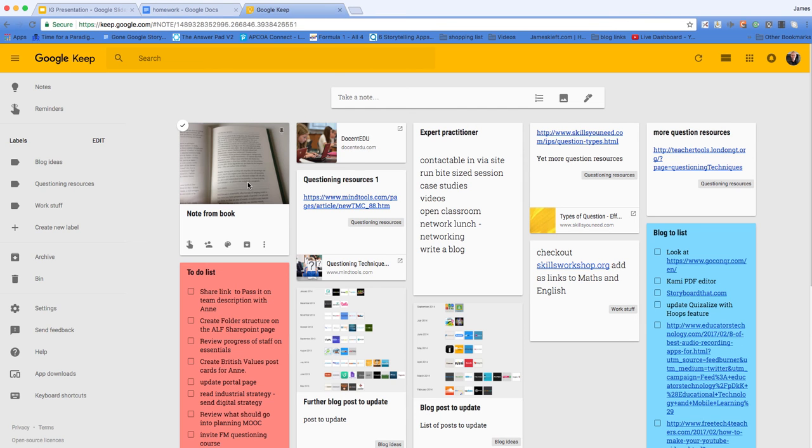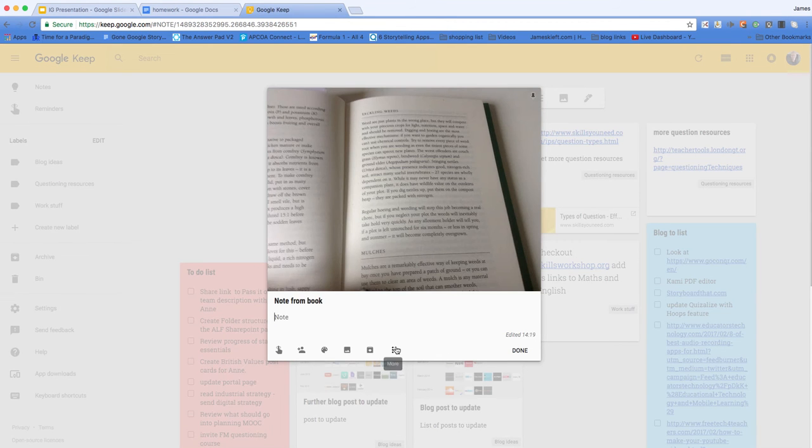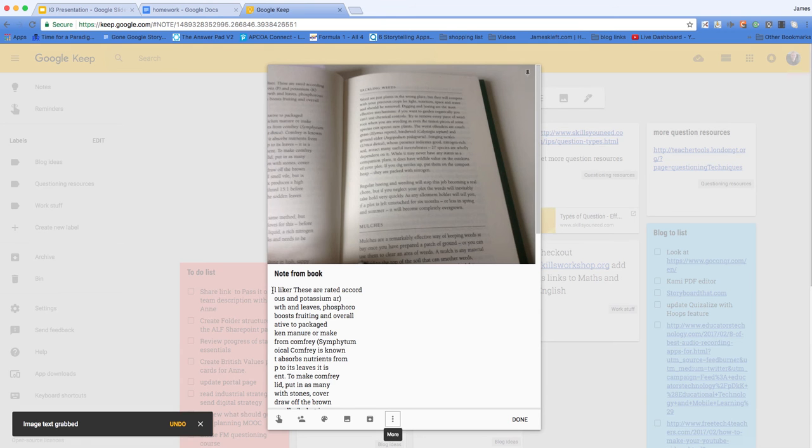If I click to open that post, you'll see that one of the options I've got available is grab image text. So similar to what we did in my last video, it's a very easy way to get the text. I could then copy that and add it to my document.